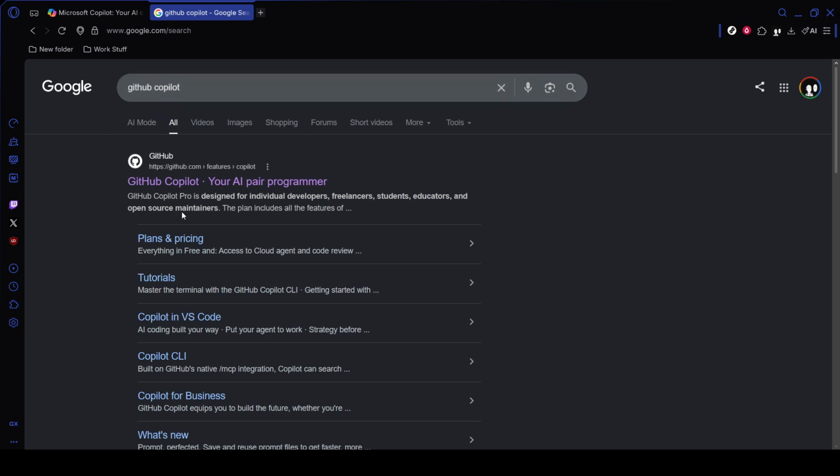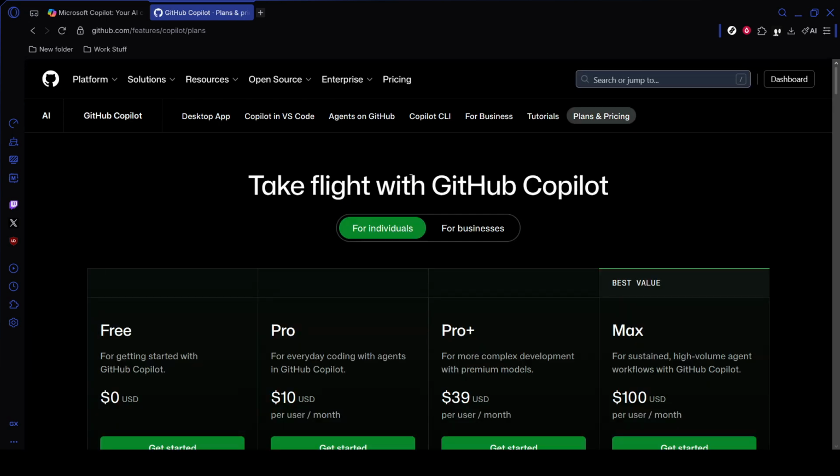To begin, open your code editor and make sure the GitHub Copilot extension is already installed and active. This part matters because Copilot needs to be running properly before you can access its chat features and model options. If the extension is enabled, you're ready to move on.